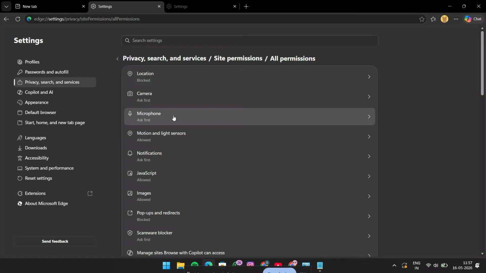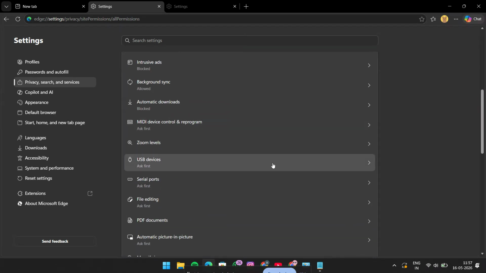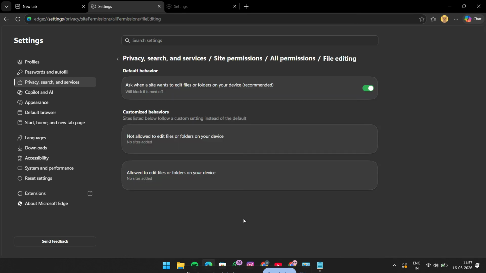Under that section, look for File Editing. This is the setting we need to change. Once you find File Editing, click it to open the permission page. On this screen, you should see a toggle or switch that controls whether sites can use file editing permissions. Turn the toggle on to enable it. After that, Edge will allow supported websites to request file editing access, depending on the site and your browser settings.